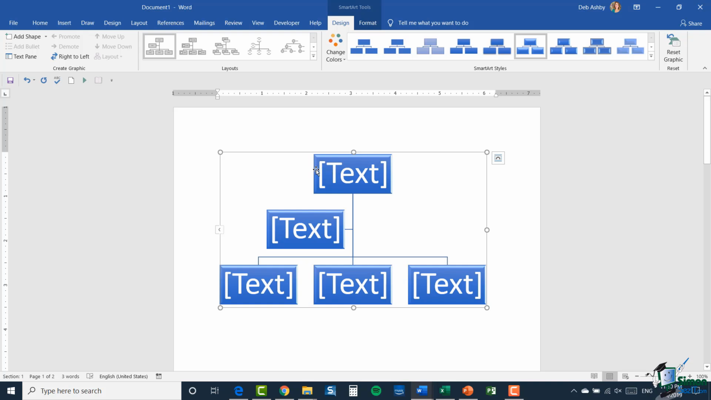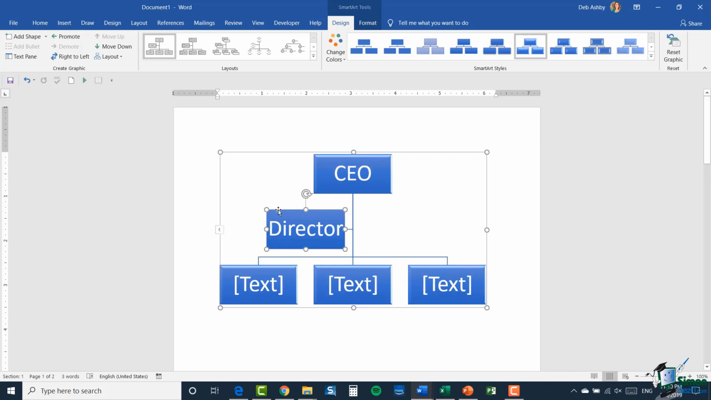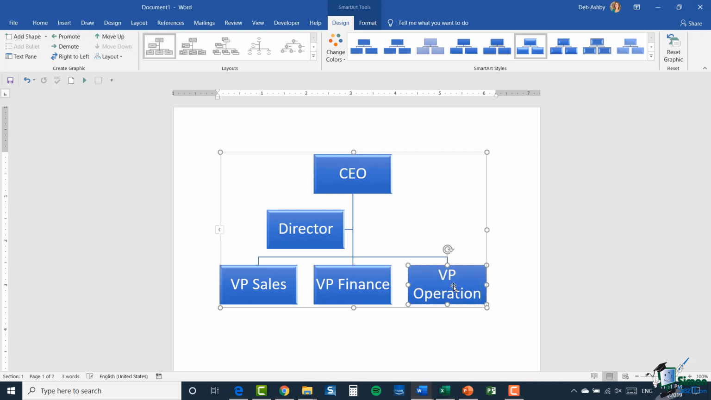Now in this SmartArt graphic, wherever I have the word text, that means that I can type in there and I can change it to what I want it to look like. So I'm going to add some text very quickly. I'm going to say this is CEO. And then underneath the CEO, we have the director. And you can see as I type, it will automatically resize the text to fit into that text box. We then have the VP of Sales, the VP of Finance, and then finally we have the VP of Operations. So very quick and simple just to edit those.